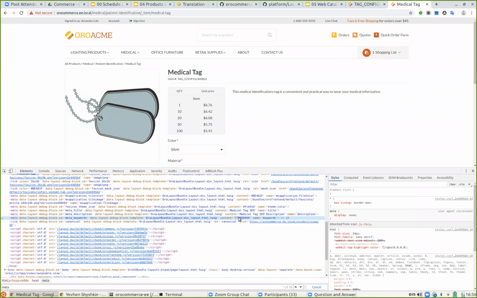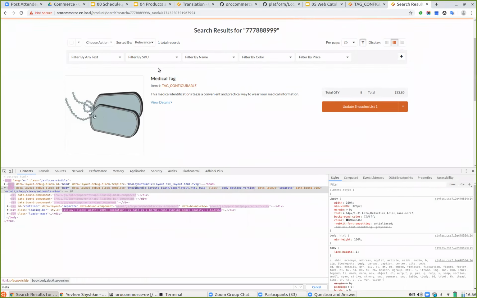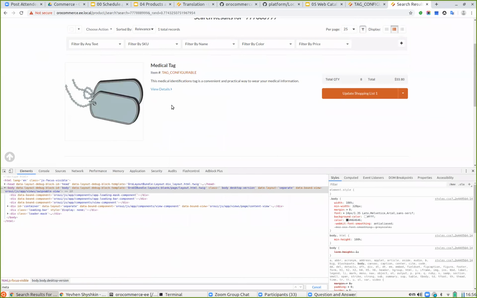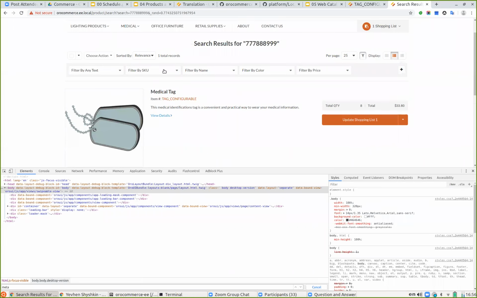They are searchable. So if I try to search using this keyword, as you can see, I am able to find my product using this keyword. It's very convenient because it allows you to easily customize your search behavior without changing the visual representation of your product.